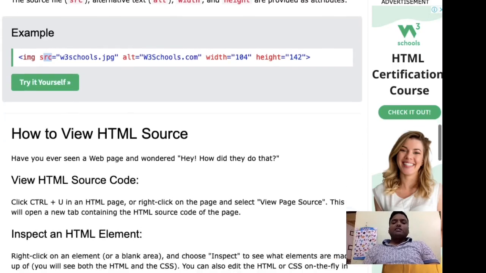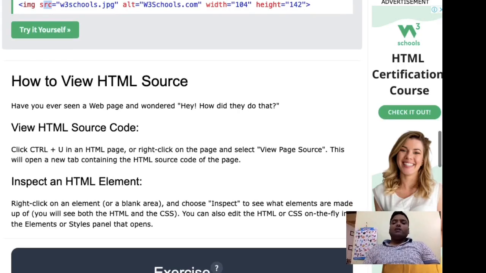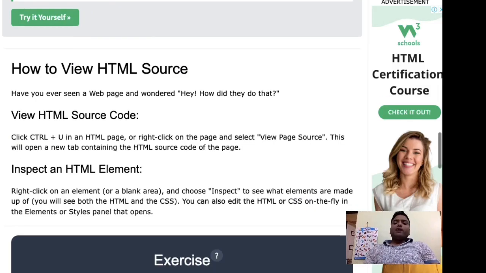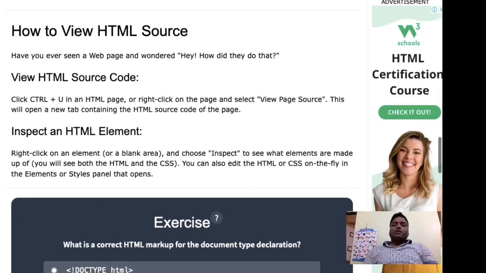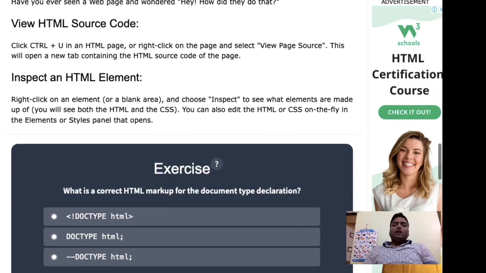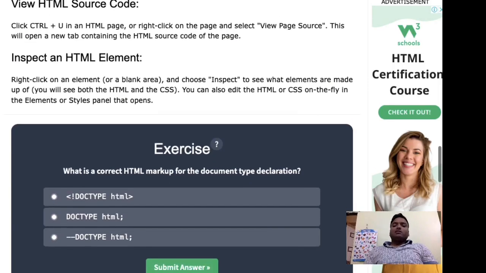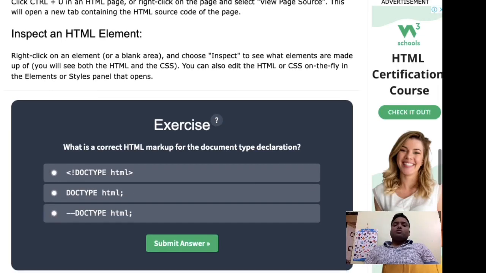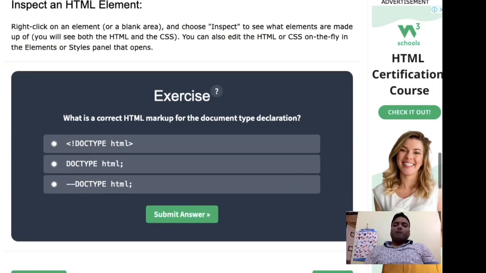How to view the HTML source? You can press Ctrl plus U, or right click on any page and choose View Page Source. When you view the page source, you can find the code on which the page is written, and you can also inspect an HTML element. That can be done by right clicking on any element and choosing Inspect. When you inspect, you can see both HTML and CSS. HTML will be shown in the Elements panel and CSS in the Styles panel.